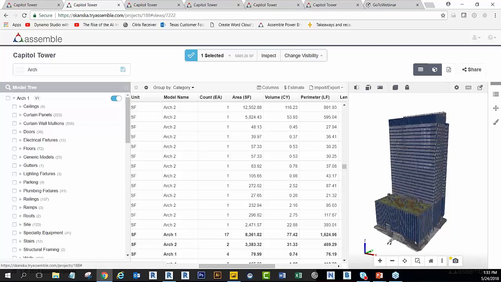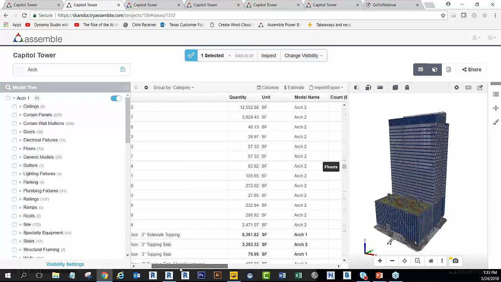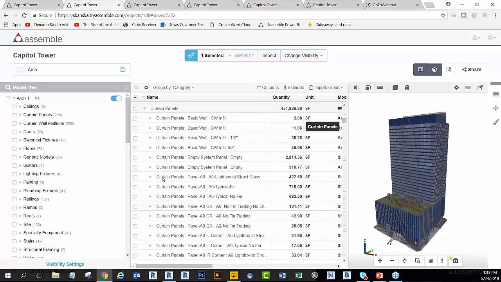Another thing is your group by. By default, it's going to go in and group everything based off of your Revit default category.